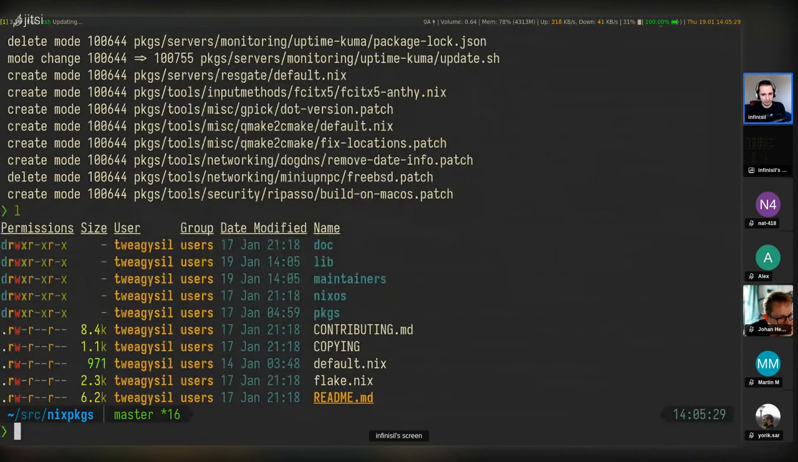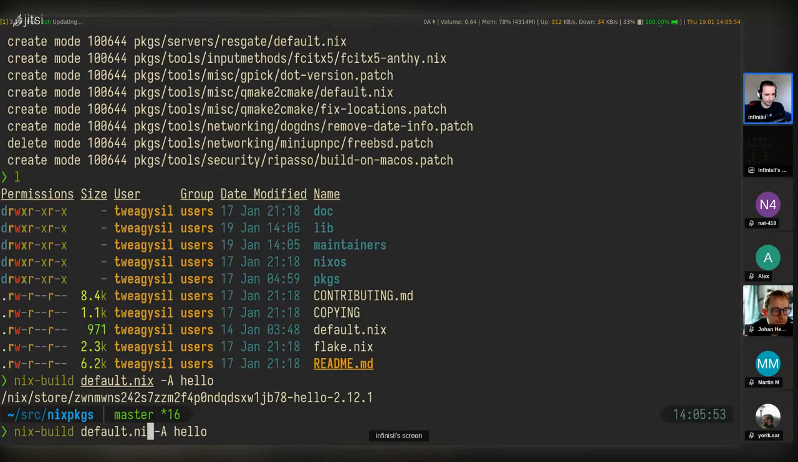To start off, the top level structure of attribute sets in Nix packages is specified by the default.nix. The default.nix is the default entry point for Nix, which allows you to run things like nix-build -A hello without specifying any file. So this defaults to default.nix.